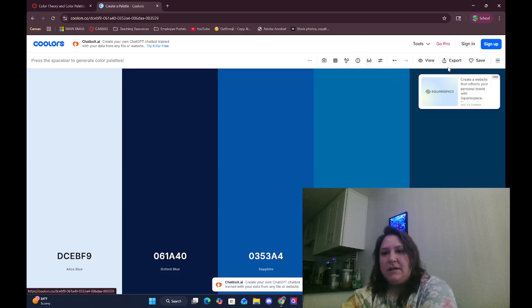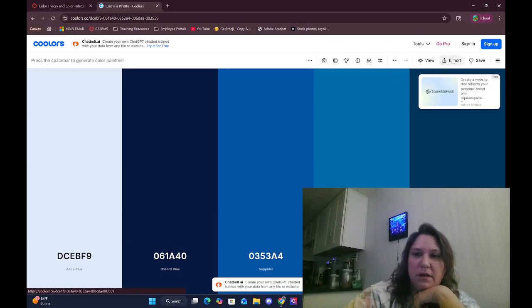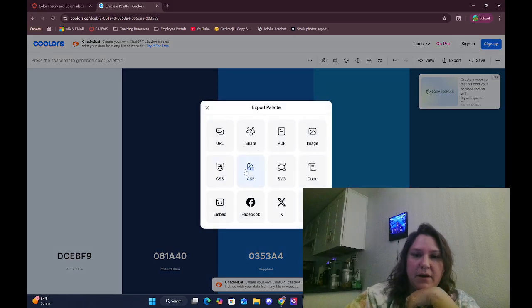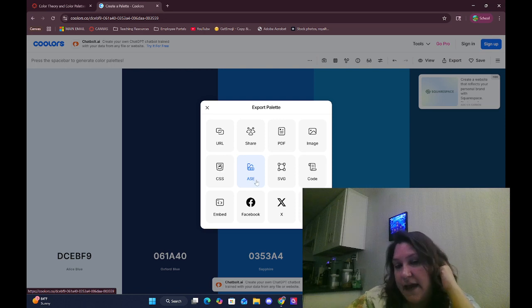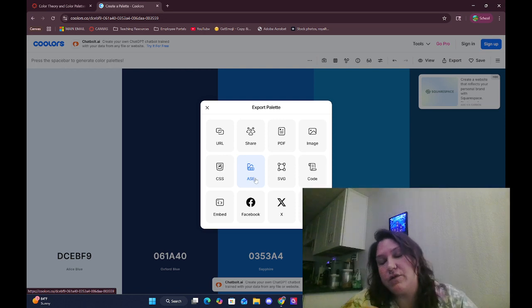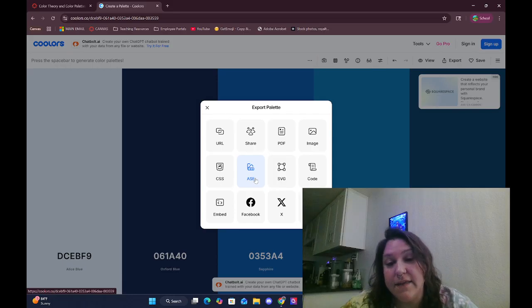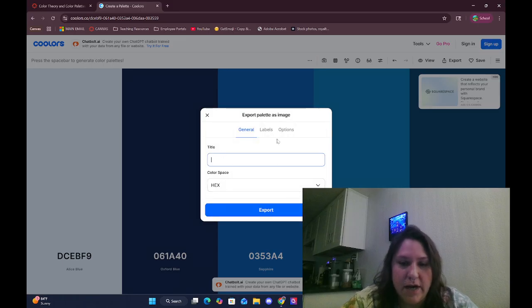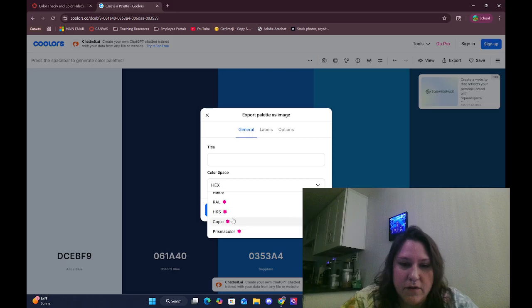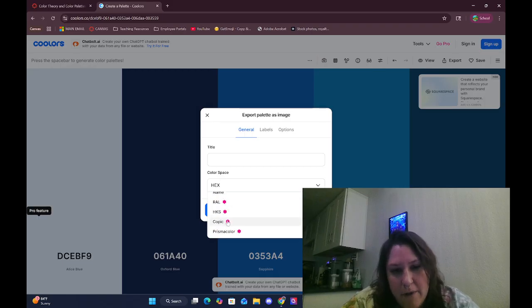Once you have your palette picked, you'll just go up here to export and click on that button. You can save it as an Adobe ASC profile, which is for specific Adobe programs. You can save it like that, but then you have to import it into your software. I would suggest saving it as an image, and you can title it, and you can choose the color space here, like RGB, CMYK, or hex colors, which is usually what we work in. I'll go over those a little bit more.